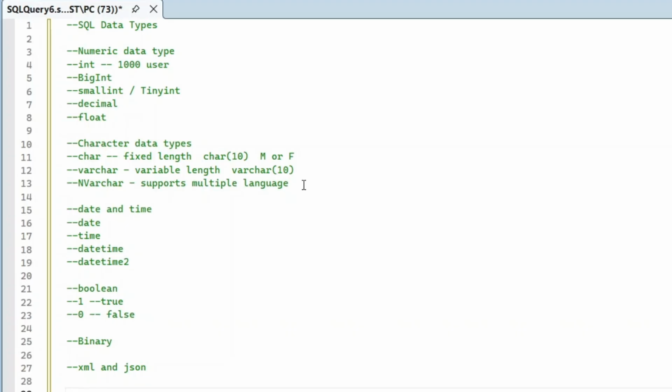So each column uses a data type based on the type of data it stores, right? So that's SQL data types explained in a simple and clear way with examples.